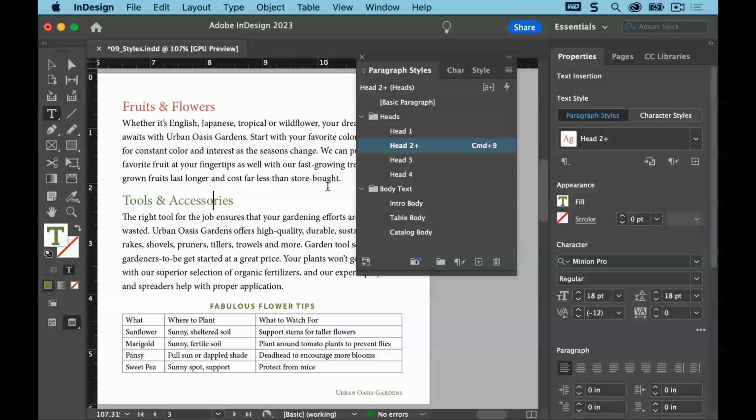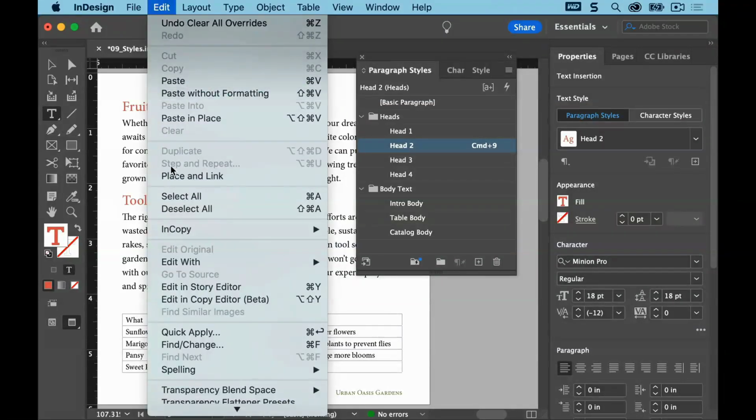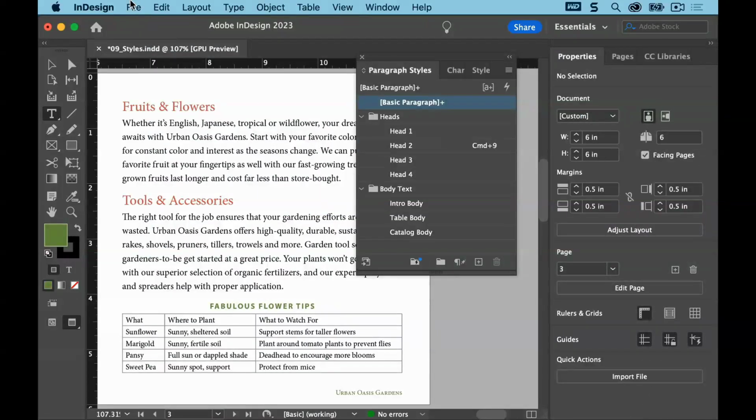In the Paragraph Styles panel, note the plus sign next to the style name, indicating local overrides. Point at the style name to see how the selected text deviates from the paragraph style definition. Click Clear Overrides in Selection at the bottom of the Paragraph Styles panel. The text reverts to the style definition. Choose Edit, deselect all, and then choose File, Save.